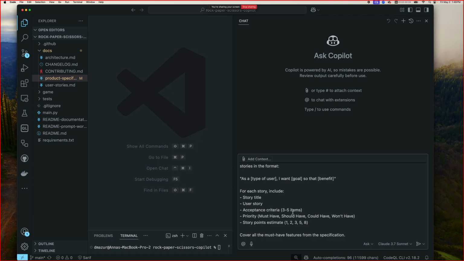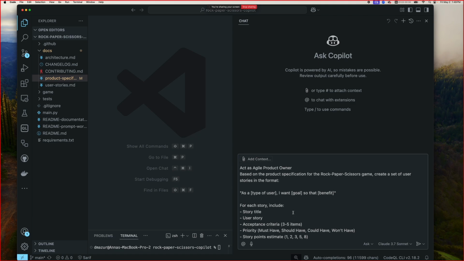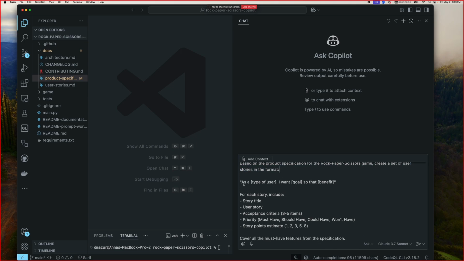Next, we will be working on creating user stories. Most companies follow an agile software development lifecycle. So I enter a prompt and I set up a role here for Copilot to act as an agile product owner. And now I will be using the specification file we just created as context for that prompt.